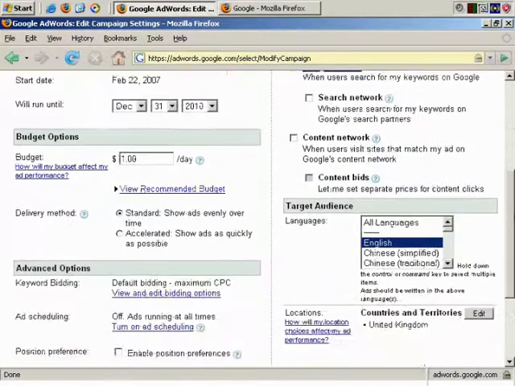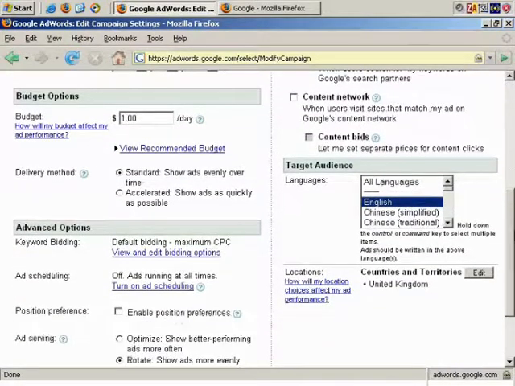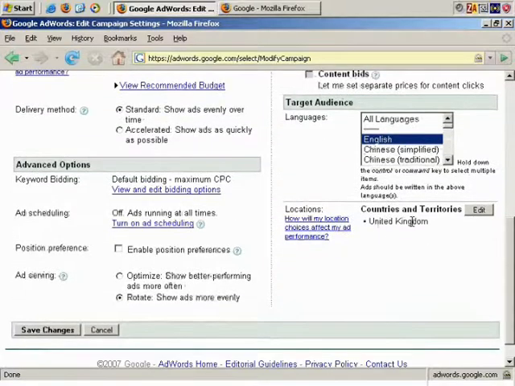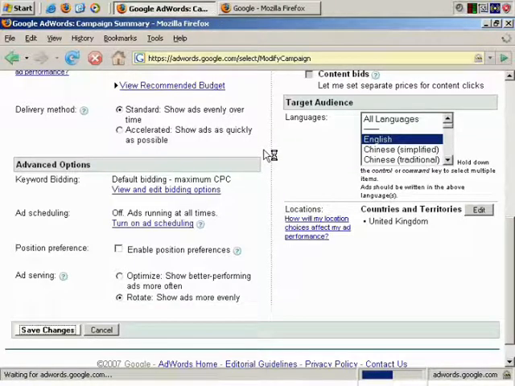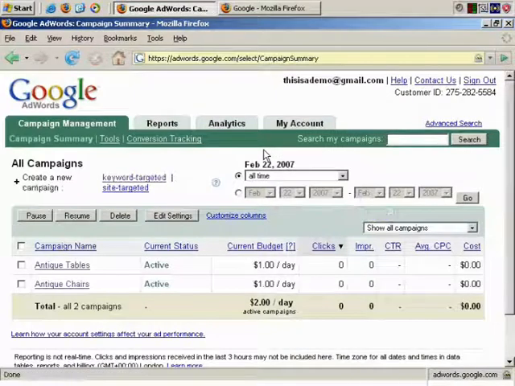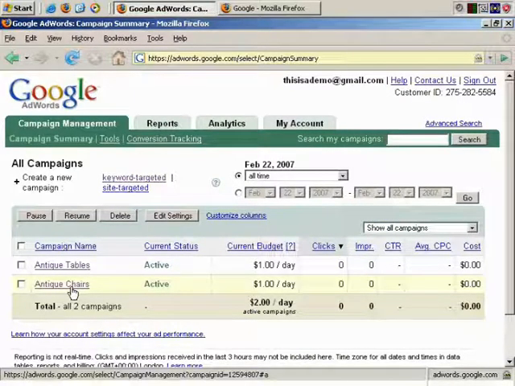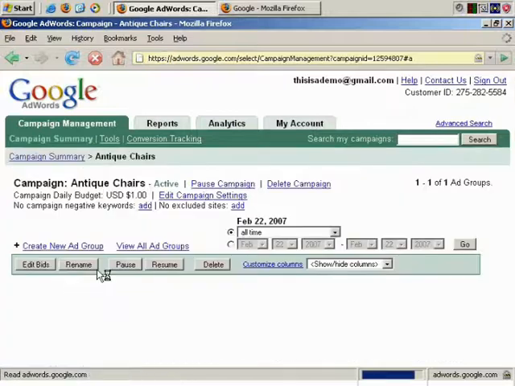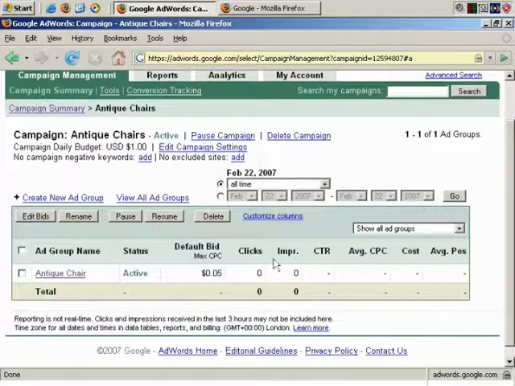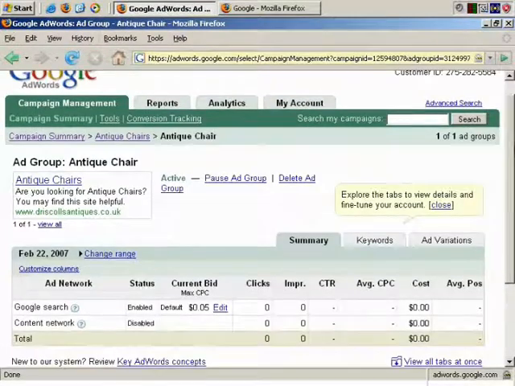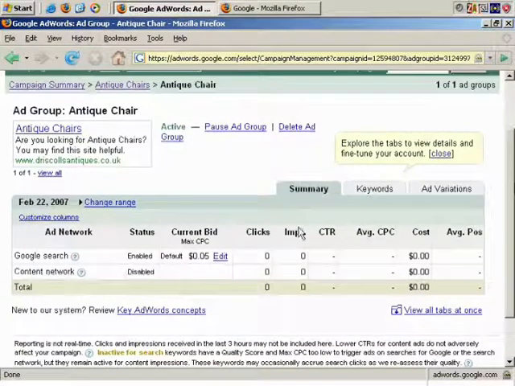Target language, we're leaving it in English. Location, we're leaving that as it is. Save changes, and it was an important change. So now I can go back into Antique Chairs and go to the ad group, the single ad group we have at the moment. So now you see it shows Content Network disabled, Google Search enabled, and that's just fine.